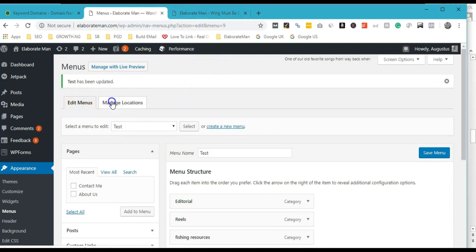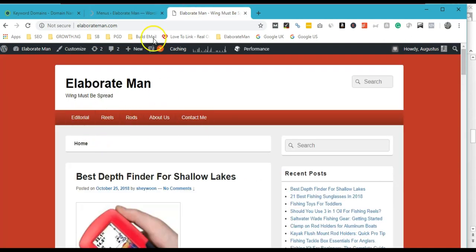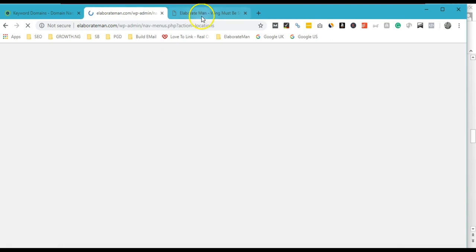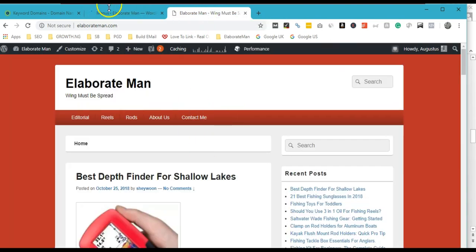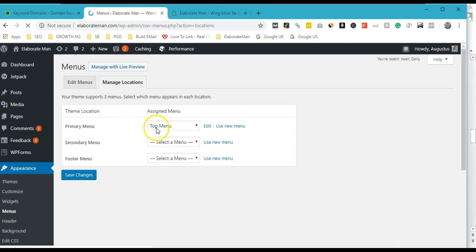If you want to switch the menu, you come to manage location, right? You can select which menu will show up at a particular location. Take note that in this new menu that I created, I added fishing resources. Fishing resources is not in the primary menu that I was using before. So once I save it, fishing resources will start showing up here. Now you come to menu location. Which one do I want to be my primary menu? I can select test, right?